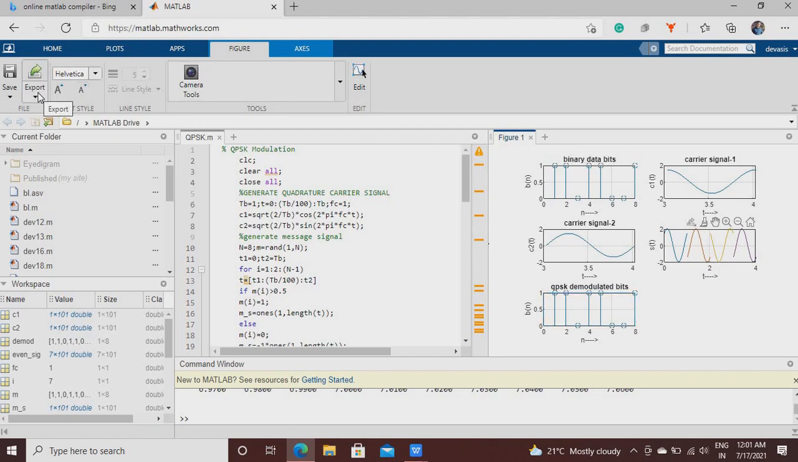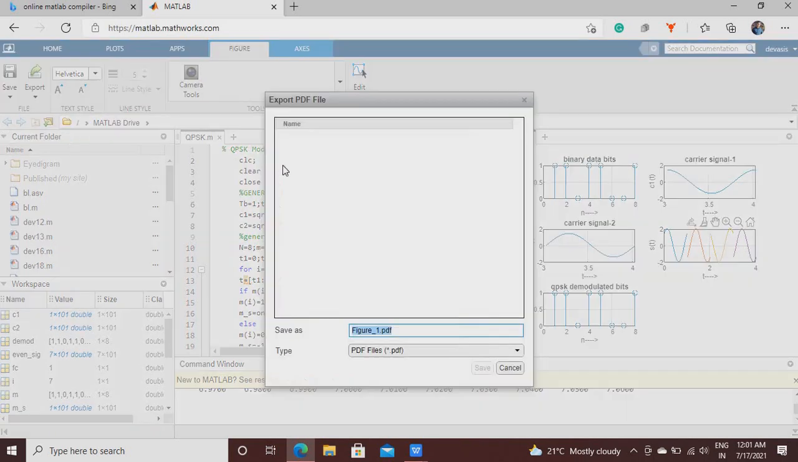Here you can see it is an export. We can export either as PDF or PNG, anyone. So export to PDF, and you can save it online. I'm giving my name because at the end you have to show the outputs and all. Save as PDF, dot PDF.